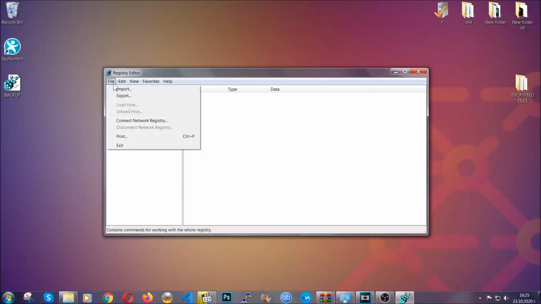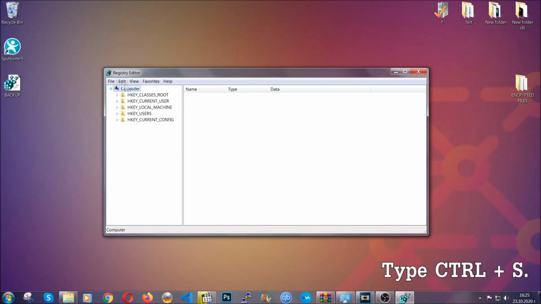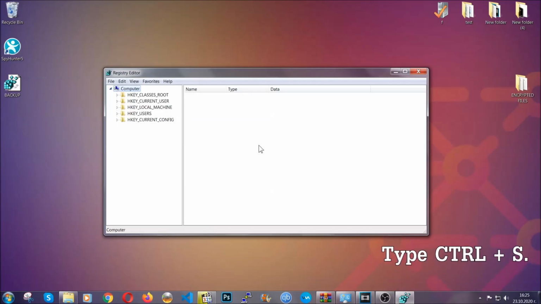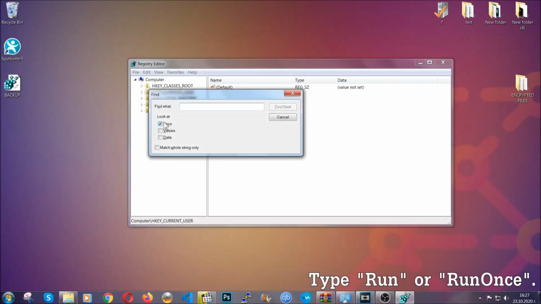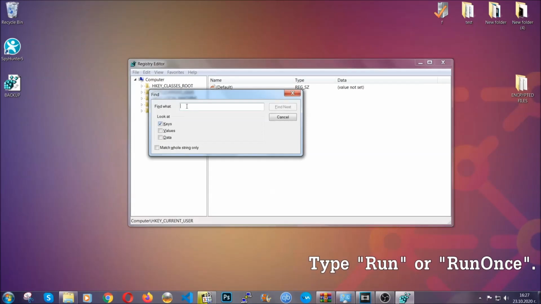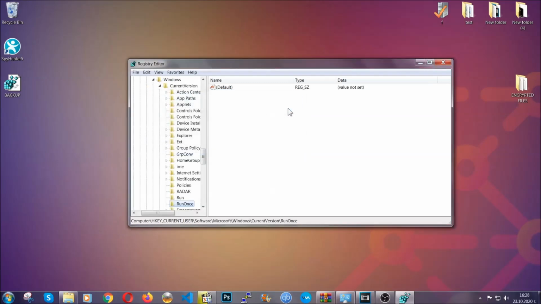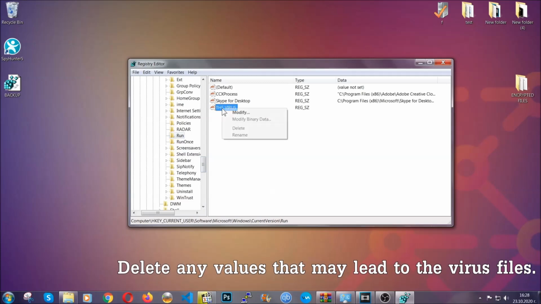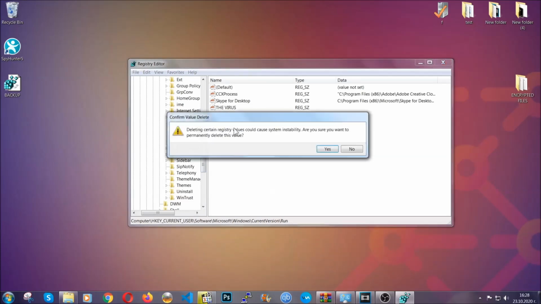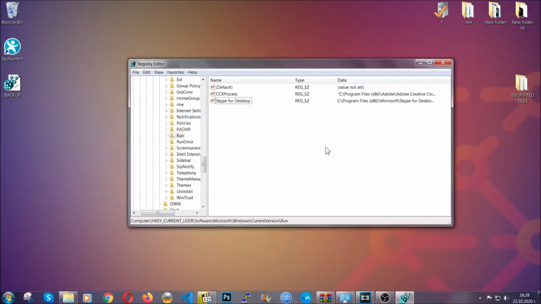So now we're going to be looking for a specific key. Press Ctrl and F to open the search bar. To do that, you're going to mark only keys. We're looking for keys specifically here. And then you're going to type Run or RunOnce. It's going to find next, and it's going to find the Run and RunOnce keys, which usually contain a value of the virus. You can right click on the virus and then delete it, or you can right click it and then modify it to see the location of the virus file. It will help you find the file. So don't be in a rush to delete the file. And that's it. We've taken care of the threat.